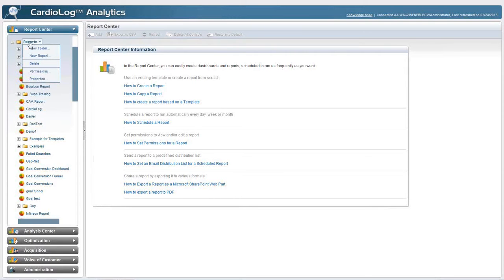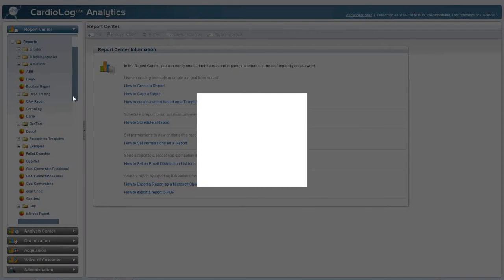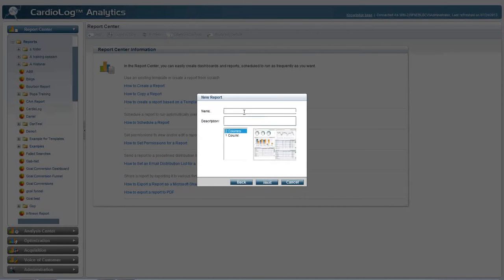Let's click on a folder and click on New Report. Now, CardioLog comes with many out-of-the-box templates that you can select from. You can also create your own templates for your users. Let's go ahead and start with a blank report. Let's call this July webinar report.